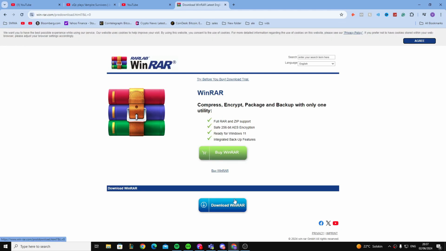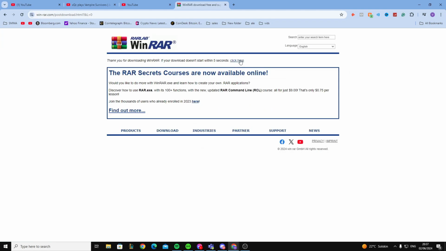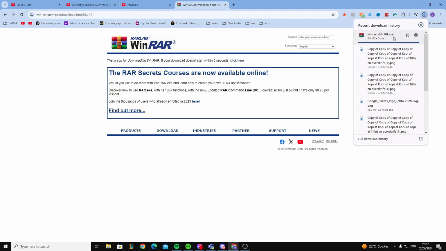Just press the download button, download again, and then wait for a little bit until your download pops up here. Now it should be around 5 seconds or something. If it doesn't pop up, you can simply click on this button. So I will do that. And as you can see, it's now downloading.